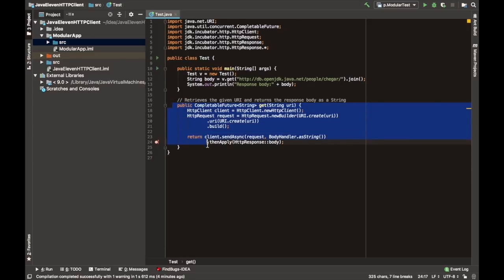Okay, so here we have a utility get method. It retrieves a given URI and returns the response body as a string. First, it creates a new HTTP client over which the request will be sent. Then it builds a new request with the given URI. Then the sendAsync method is invoked to send the request, and the BodyHandlers.ofString factory method returns a body handler that converts the response body bytes to a string. The sendAsync method returns a CompletableFuture of HttpResponse of String.